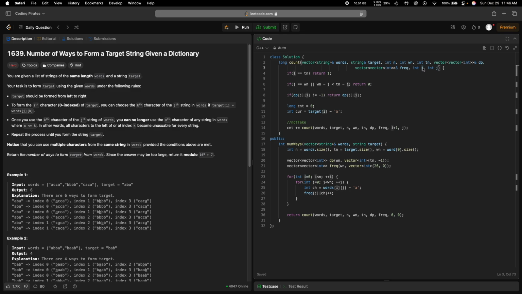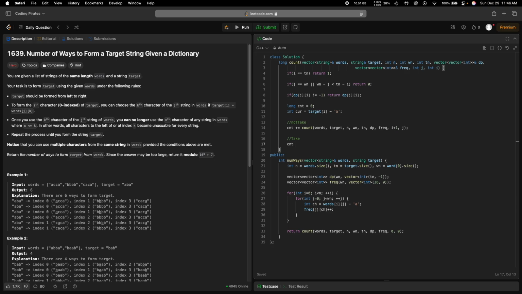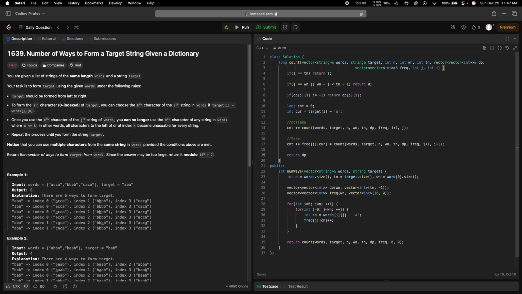Okay, we swap the first values because I took it in reverse. And then we can take it. For taking it, we can first find the value that the current word has, and then multiply it with the count for the next variables, so for the next target index. So it would be frequency[j][cur] multiplied by count(words, target, wn, tn, dp, frequency, i plus 1, j plus 1). And then we can finally return our answer.